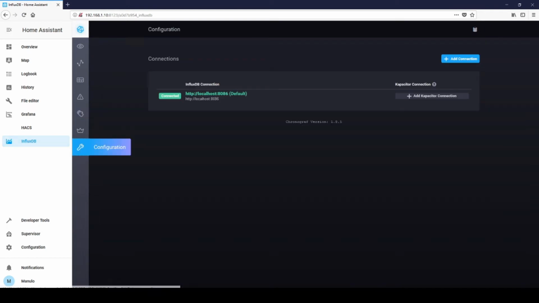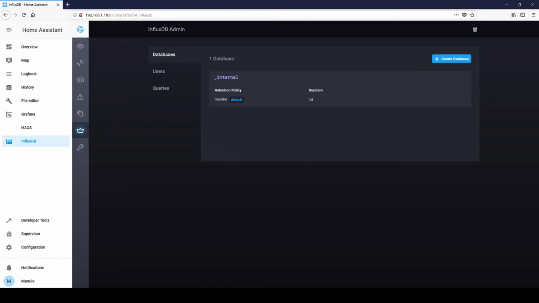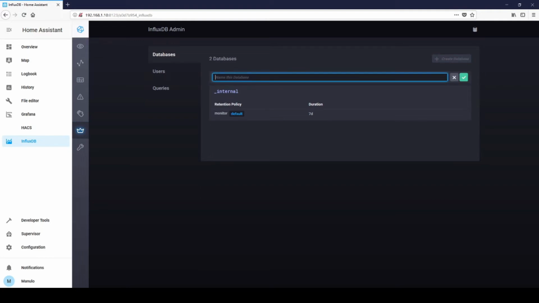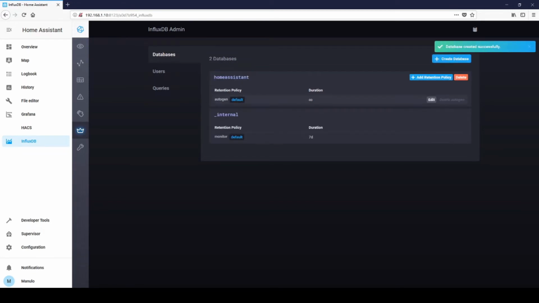So now in InfluxDB we go on admin, InfluxDB admin, and we will create a new database for the Home Assistant. I give the name Homeassistant. You can choose whatever you want. Let's save it.